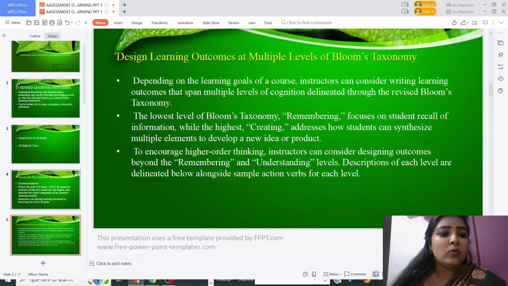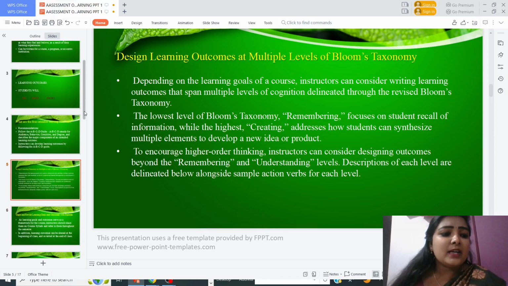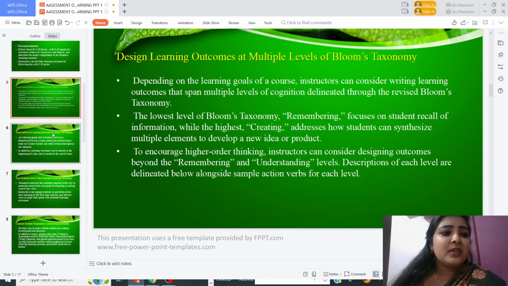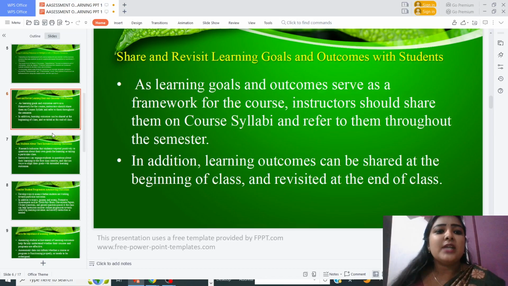And next we move on to the next recommendation: share and revisit the learning goals and outcomes with the students. First we have to share the outcomes, which serve as a framework. The instructor should share them in the course syllabus and refer to them throughout the semester.